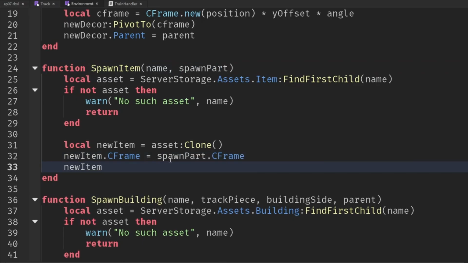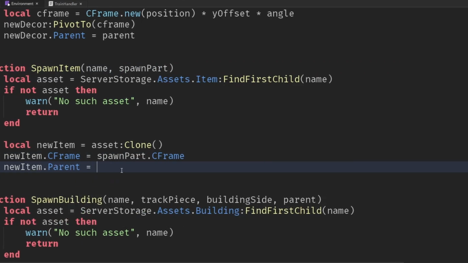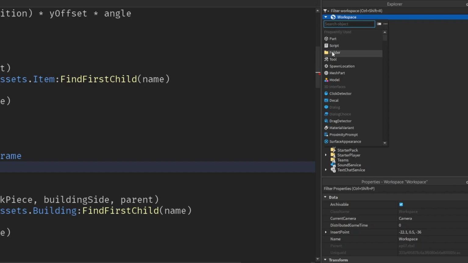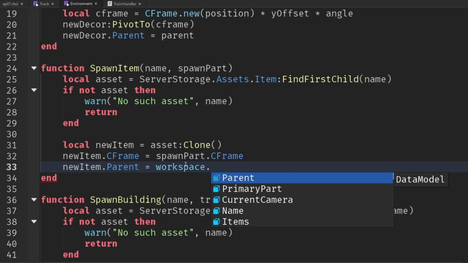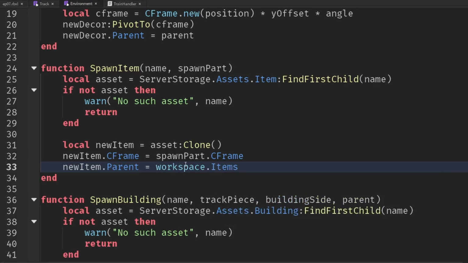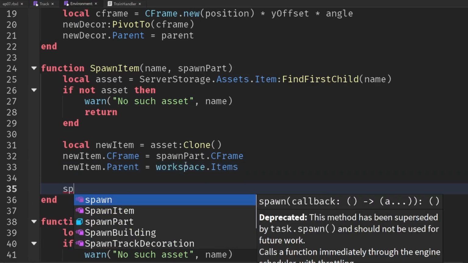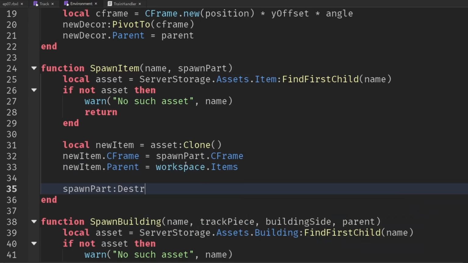Add the item into, well, we could put it in the workspace, or I might add a little folder to keep things organized called items, so it can go inside of workspace.items. And then once I've done, let's just destroy the spawn part as we don't need it anymore.